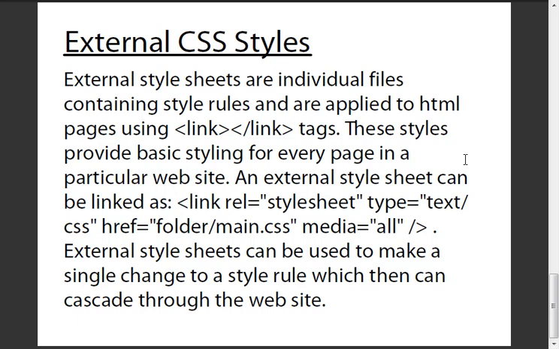External style sheets can be used to make a single change to a style rule, which can then cascade through an entire website. Cascading style sheets for instructors are extremely valuable, easy to use, and it's something that every instructor would want to consider when they're thinking about making a modern website or having modern instructional pages for their students.